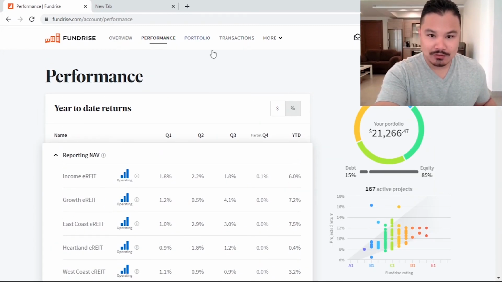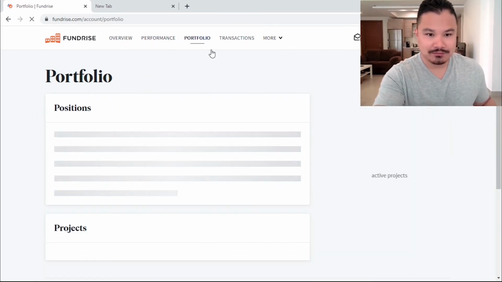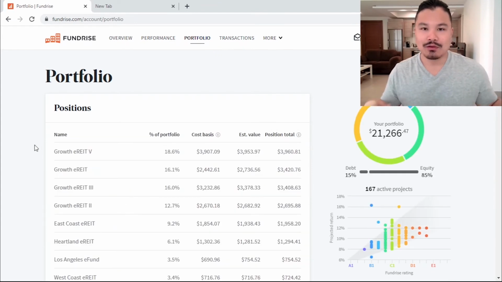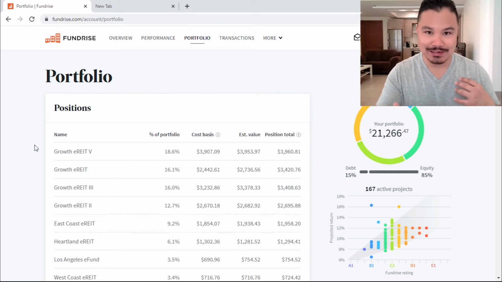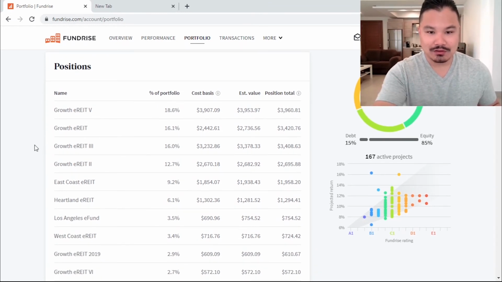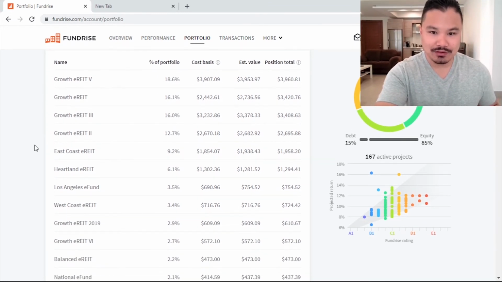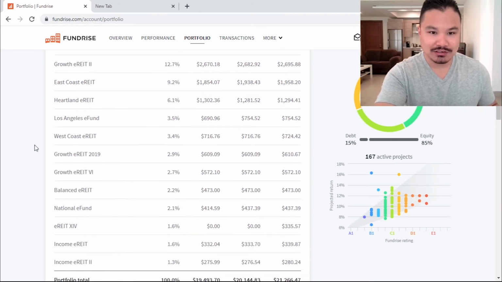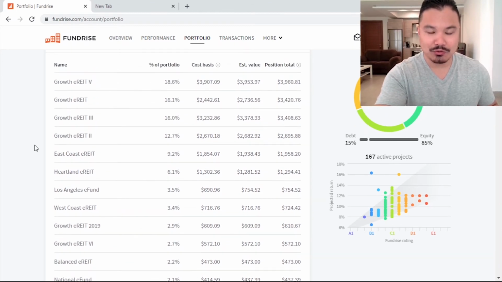So that's that. We're going to just check out the portfolio real quick. The other neat thing about this platform is it tells you where all your money is being allocated into what REIT. So you can just get an overview of everything, right? So this is what they look like. These are my cash values and what their appreciation or the returns are. The percentage of portfolio, cost basis, the estimated value, and the position total.